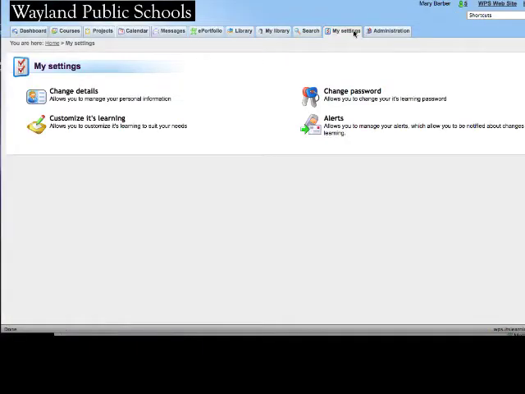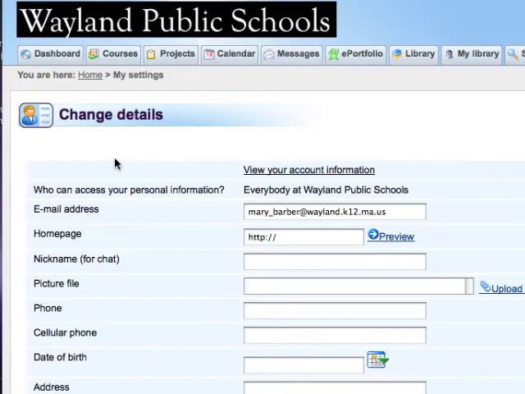So I've selected my settings. There's 4 options here. Under the change details, most of the stuff is default, but you have the option of giving a nickname for when you do chats with your classmates, and you should probably upload a picture of yourself, which will identify you as you go through the course and you are involved in the video chats as well as in your online discussion.